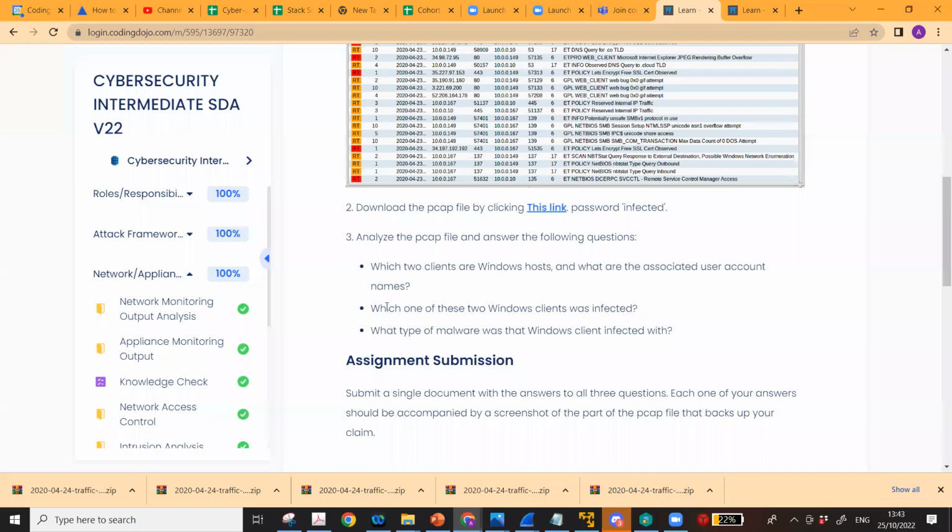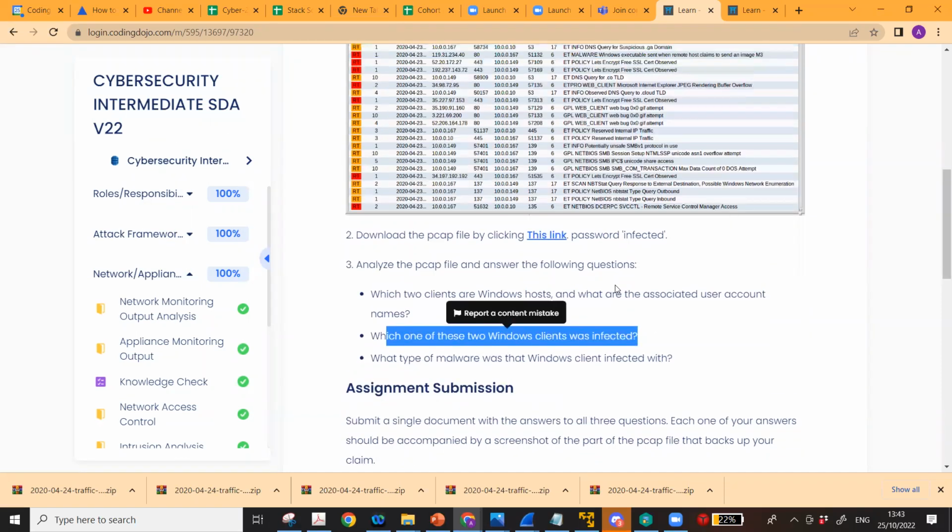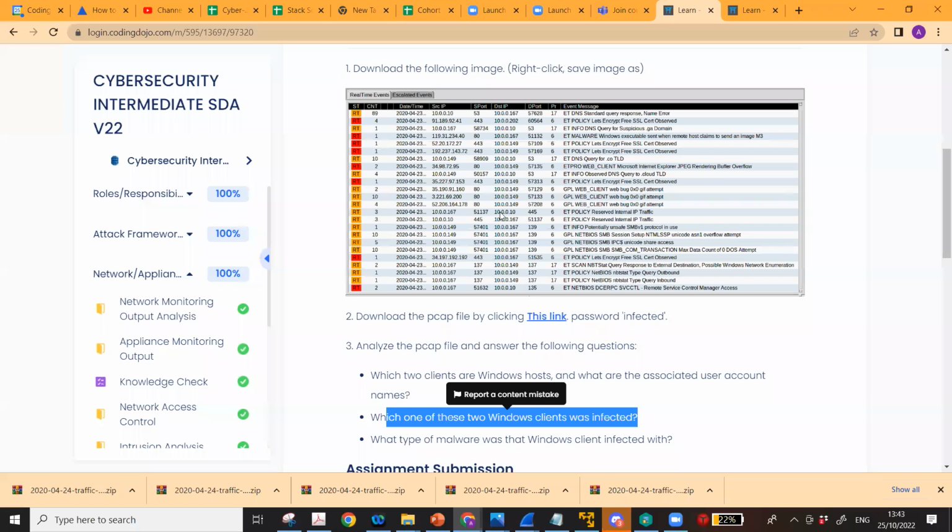Now, which of these two Windows clients was infected? Well, it's not rocket science, because you can see who is the source, 119.31.234.40. The destination is 10.0.0.167. So the destination is the infected one.